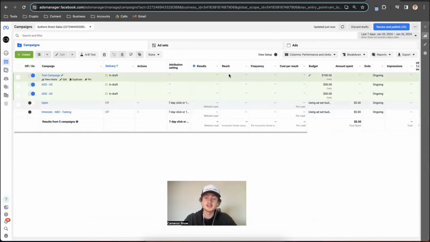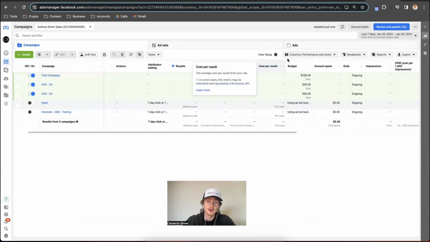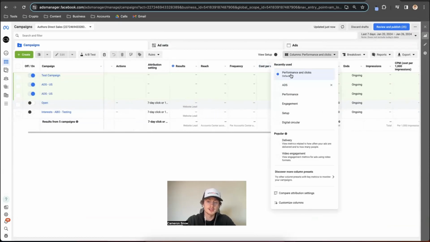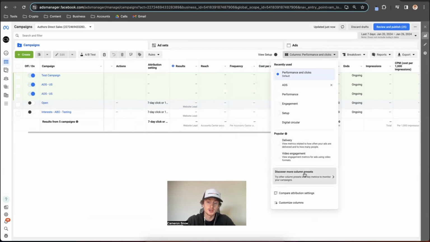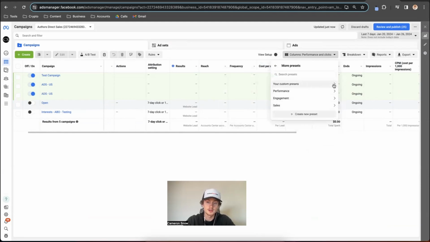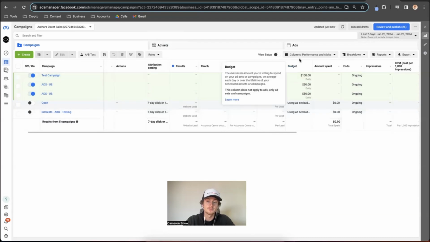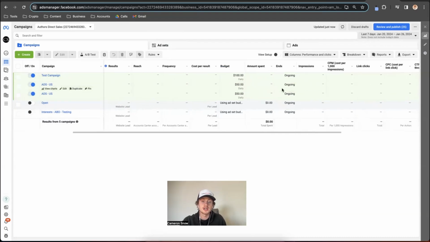Now, the final piece is going to be getting into the actual columns. What I would recommend is using Performance and Clicks. You should see that as one of the preset columns. If it's not there, you can click on Discover More Columns, Performance, Performance and Clicks. And this will essentially give you everything that you need for your actual columns.